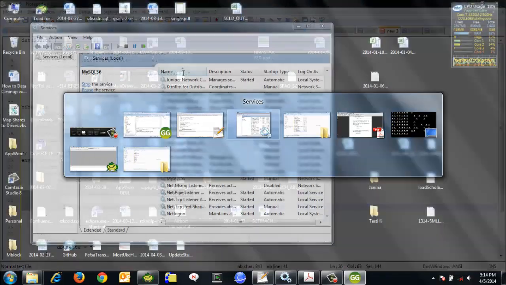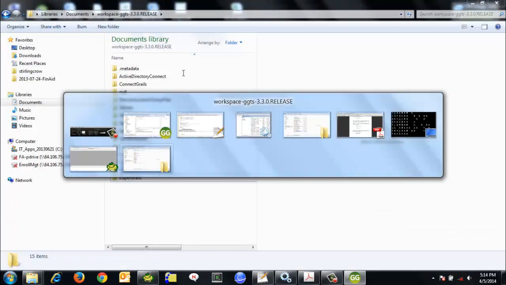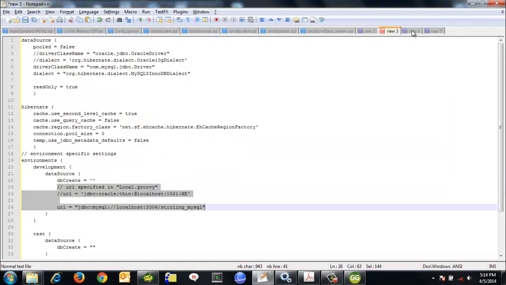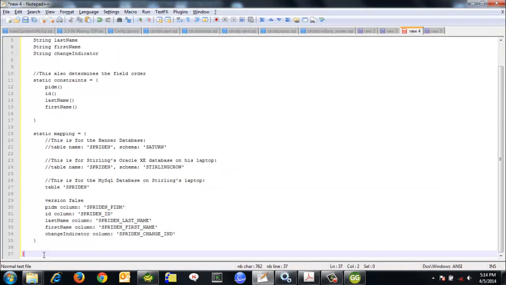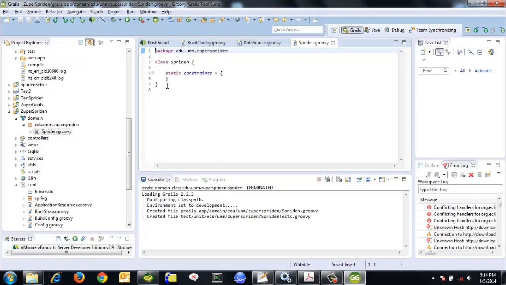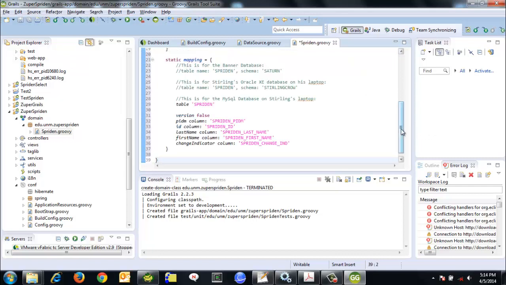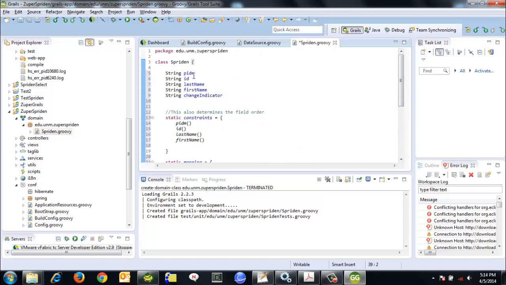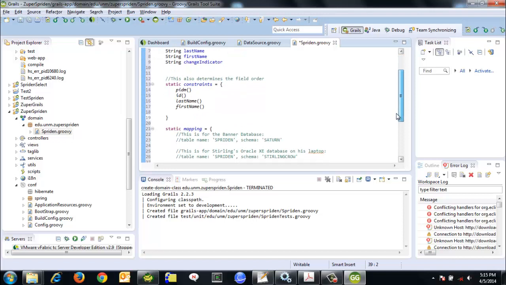I'm going to grab some information and put it in there. So here's what we're looking at. I've got 5 fields from this table that I'm concerned about. I've got PITM, my ID, banner ID, I've got my last name, first name, and I've got another field called change indicator. In here, I've got some constraints. This will determine the field order in which these fields show up if you do default scaffolding.